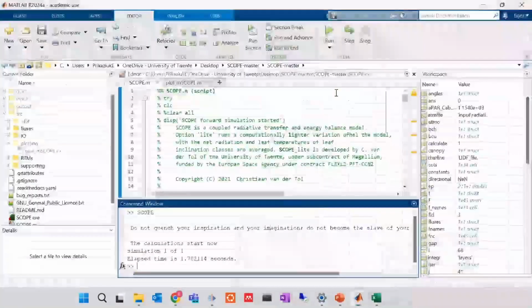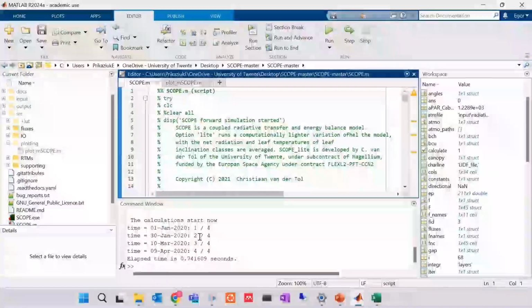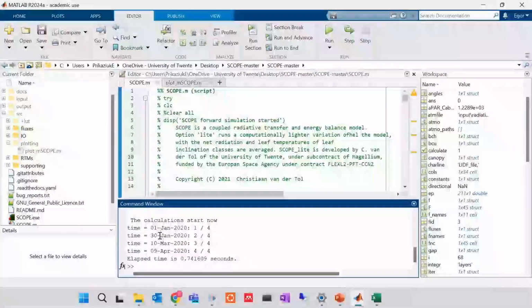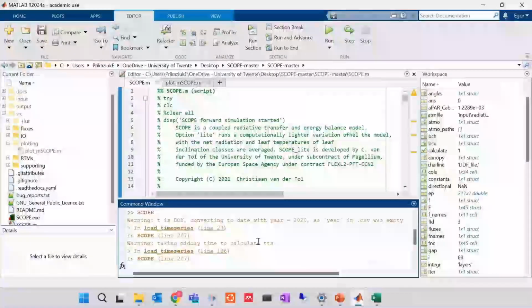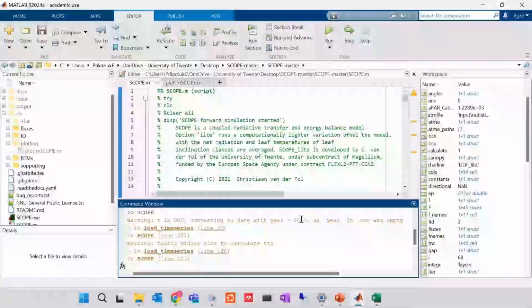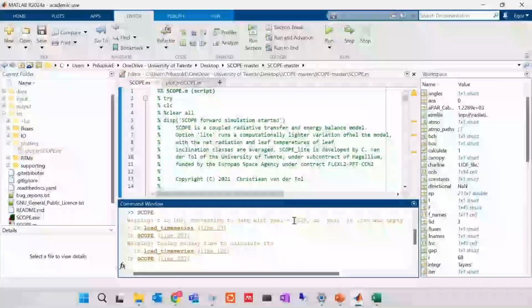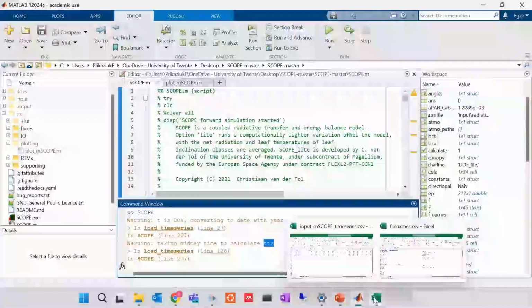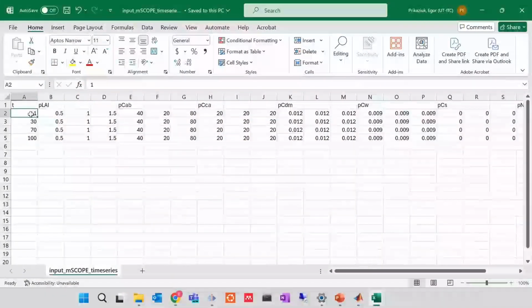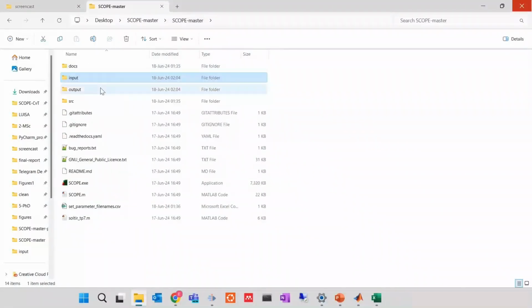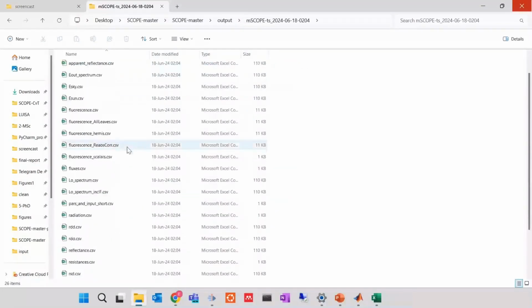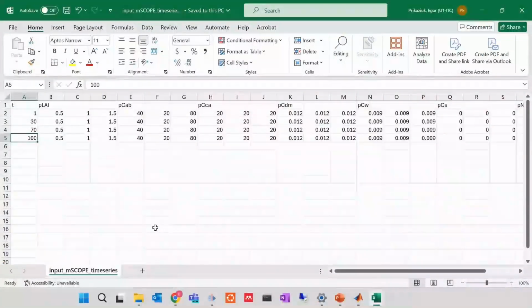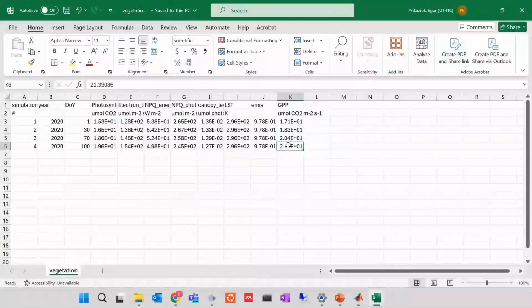So we can save it and we can run SCOPE. There will be 4 simulations: 1st of January, 30th of January, 10th of March, 9th of April, and there will be some warnings that the column T was treated as a day of year, the year was set to 2020, and midday was used to calculate the solar zenith angle. As a result, it's day 1, day 30, so January 1st, 30th, and then March and April. The output is stored as always in the output folder, mSCOPE. And for example, if we look at the vegetation, we see that gross photosynthesis was increasing.